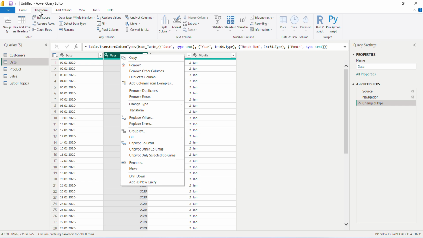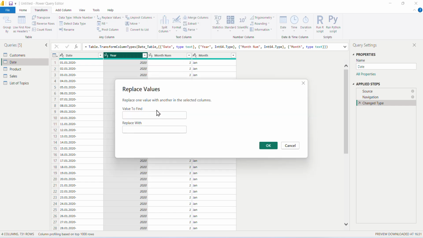In transform, we have also this option available over here. Under the transform, you can see replace values is here. So it will also work the same way.